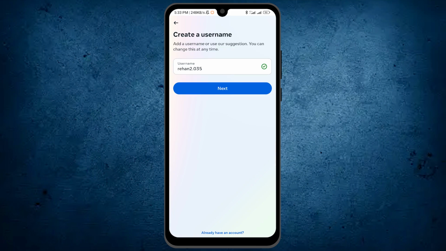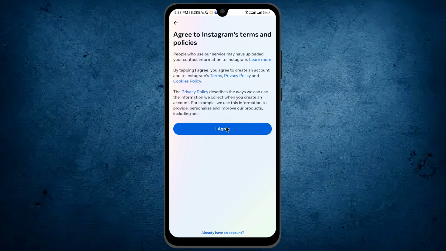Instagram suggests a username by itself, but you can write your own. Try to write a unique username, then it will be accepted by Instagram. But I will choose this because I can change the username after creating my account. So that's why, after writing, tap on the option Next. Tap on the option I agree.